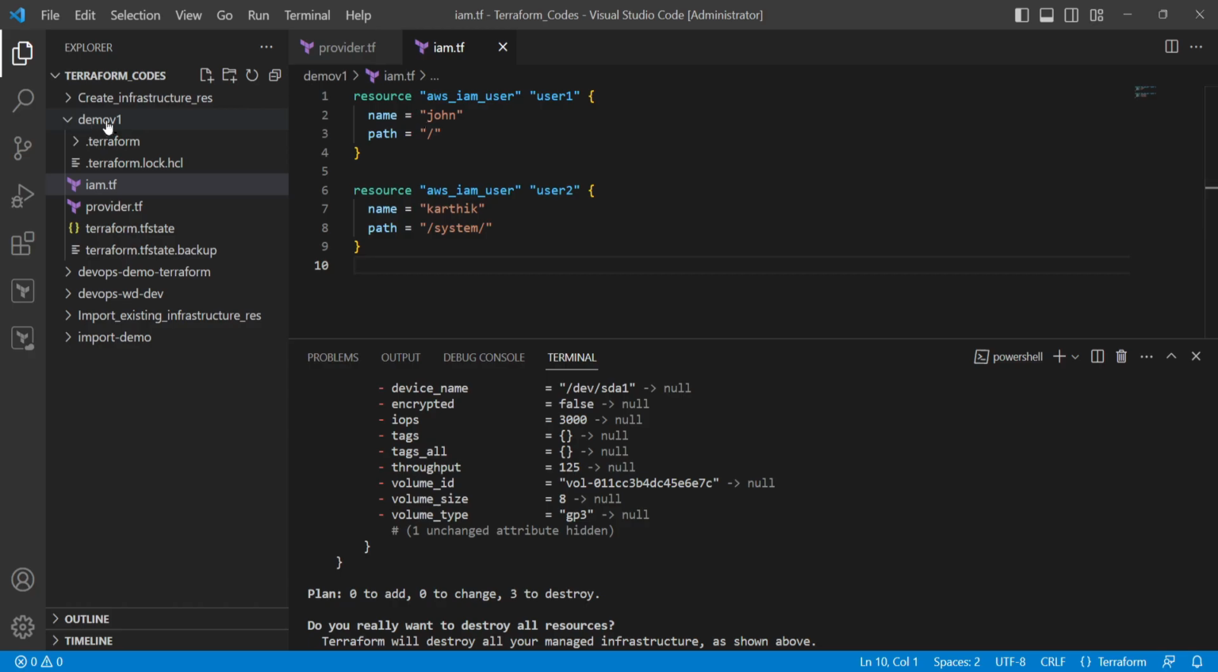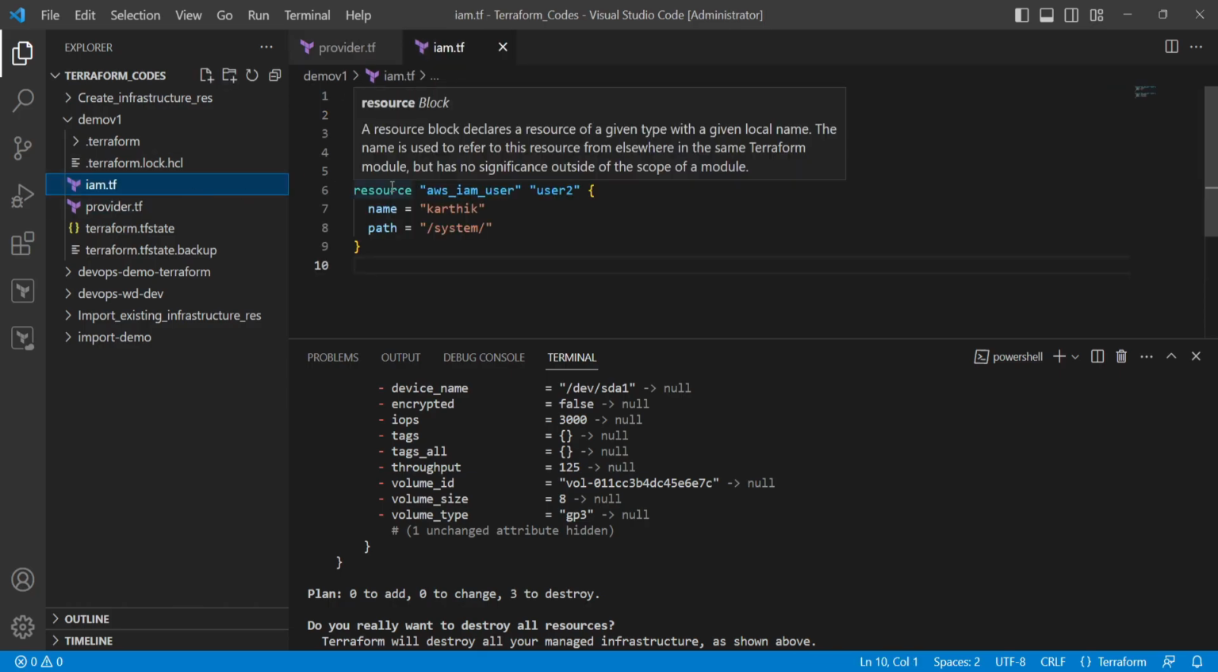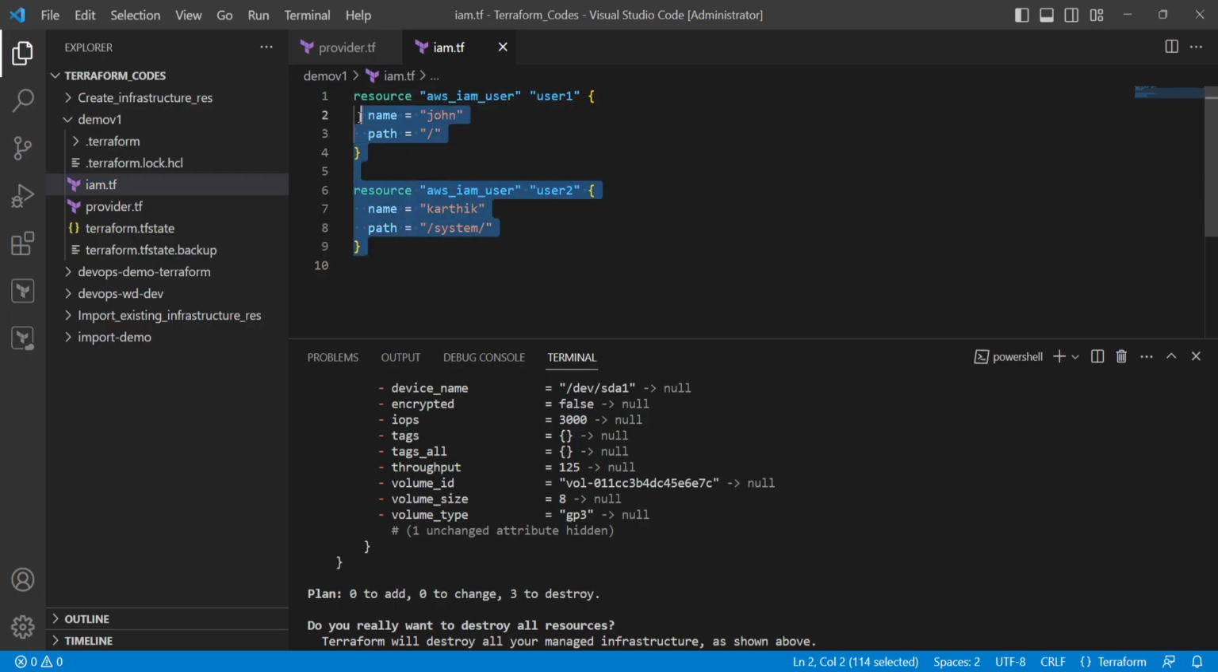So demo v1, this is the directory where I have created all the Terraform manifest files for the topics. Let me confirm my provider.tf, where my provider is AWS and the target region would be US East 1. If you see this iam.tf file, I have created it dedicatedly for managing the user. That is why I mentioned iam.tf. Here in the resource section, I have two resource sections where I have mentioned the usernames and the path. So this is a simple resource creation for the user.